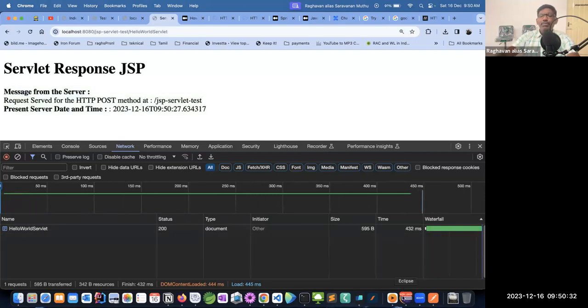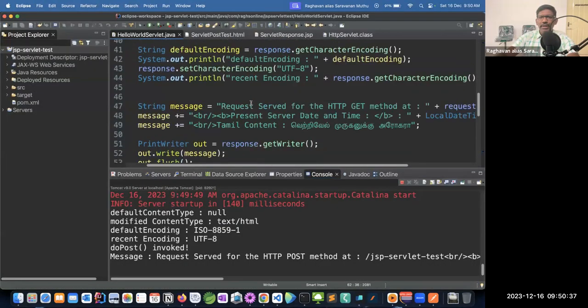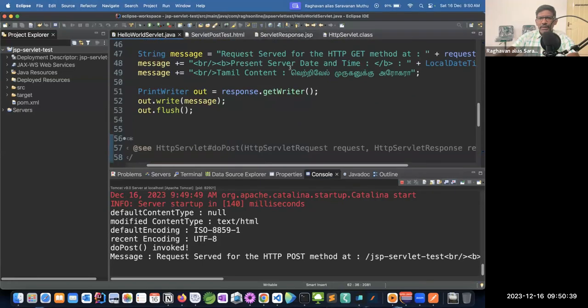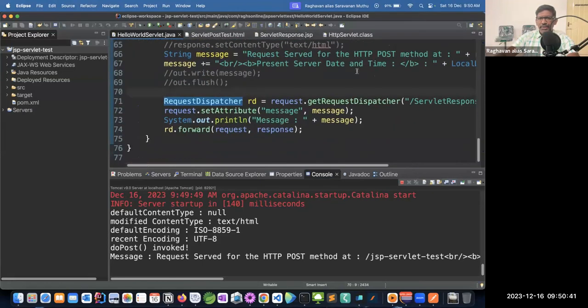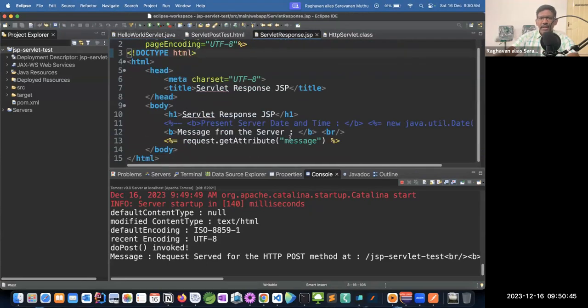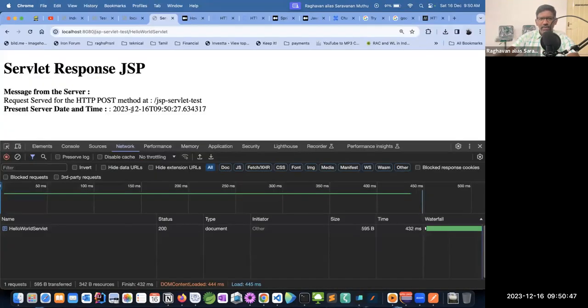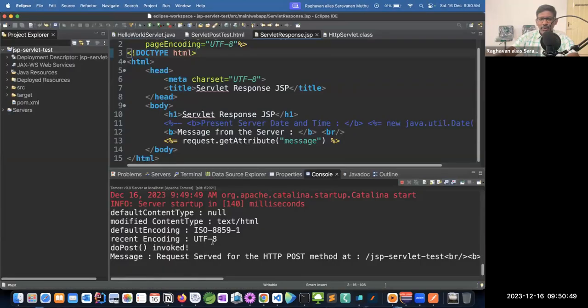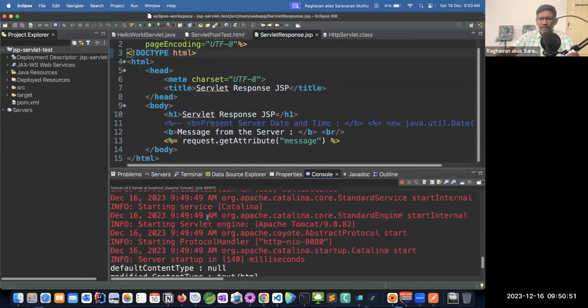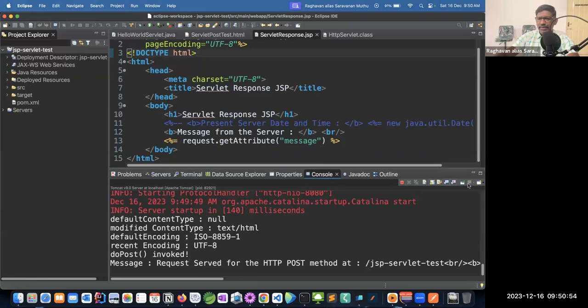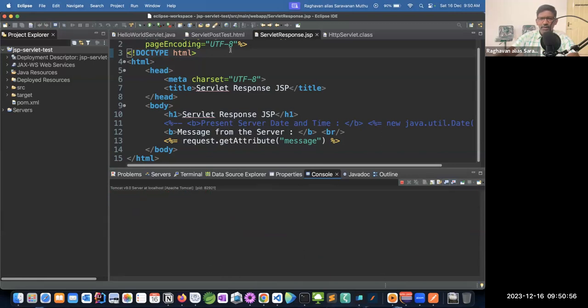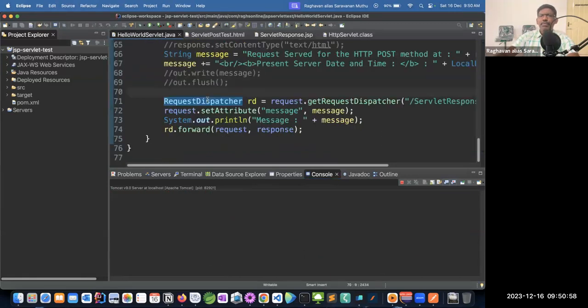Right, we get the same response as in doPost. We redirect to a page that shows the present server date and time. We redirect this to a JSP, where we retrieve the message from the server. That's what it is for get, right? In doPost, we are redirecting to a servlet JSP where it handles the response. Just to make it look better, we would add some Unicode content here as well.